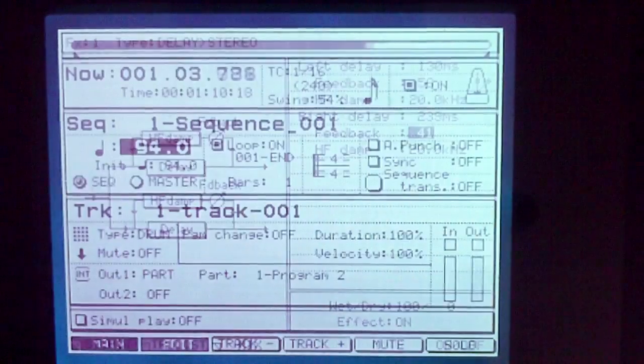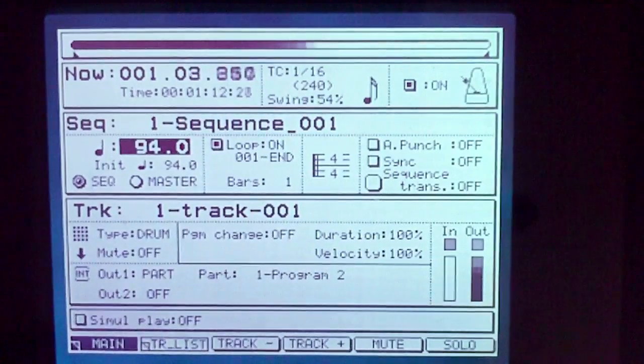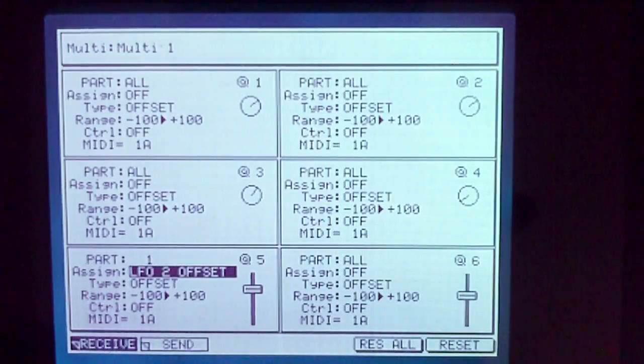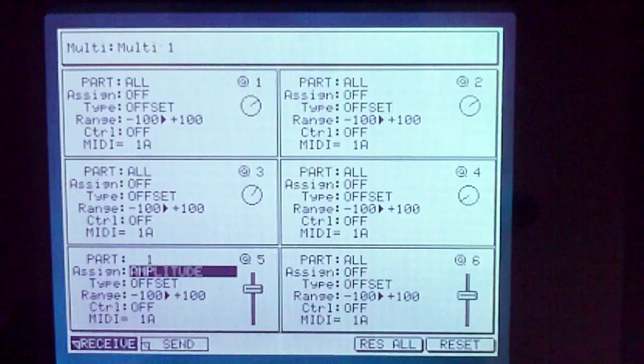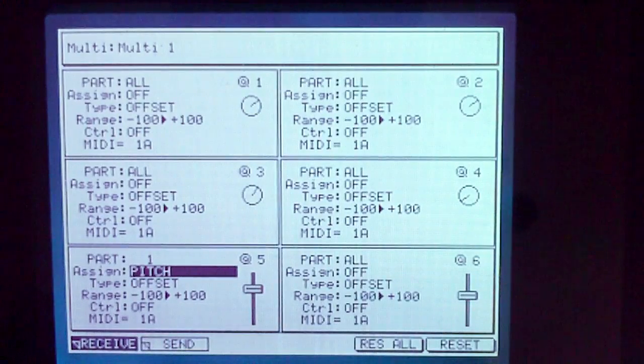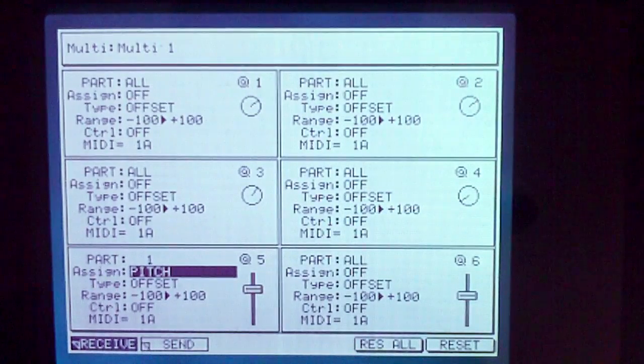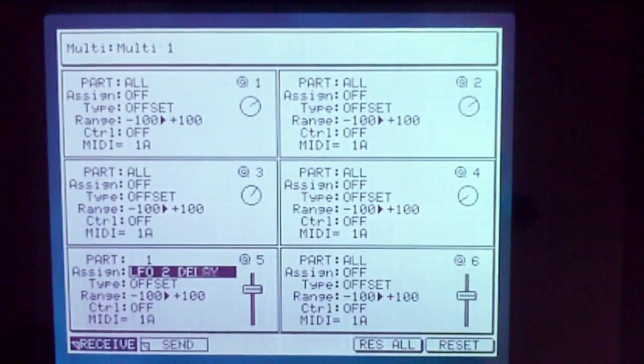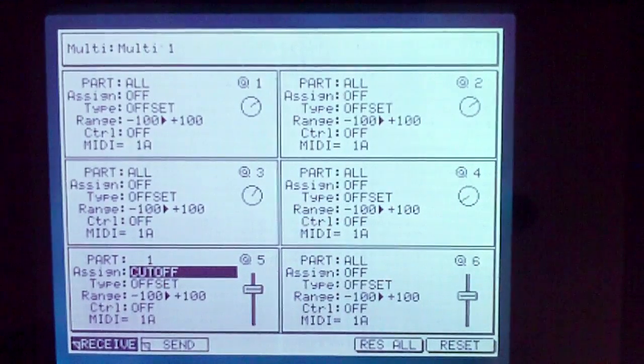Pretty much it. That's how to use the Q-Links. You can do some random stuff with it. You can all of a sudden assign this to something else, like pitch, the same thing. Whatever. That's Q-Link. You can do some crazy stuff with it.